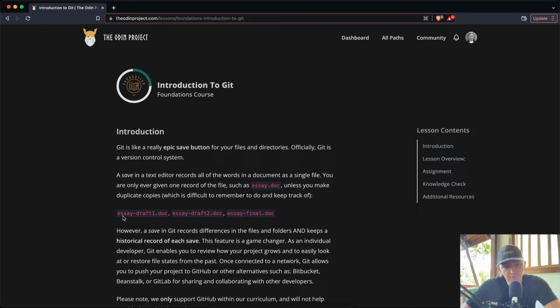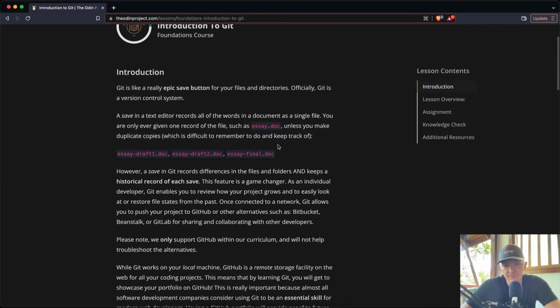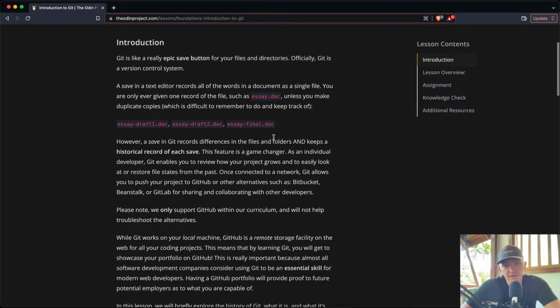So here they're saying you have essaydraft1.doc, essaydraft2.doc, and essayfinal.doc. Now, if you've ever worked with people through email, you see that there are always all sorts of different versions, and that's a problem. What Git is all about is controlling your versions. You have your initial build, and then you add a little bit to it, and you can save it, and that creates this record, and it's all in a single file structure.